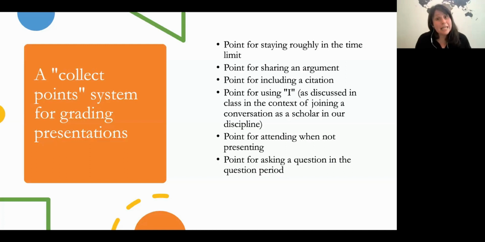A point for attending when you weren't presenting. We did presentations over two days, and I really wanted to make sure that people didn't just come on the day they were presenting. And a point for asking a question in the question period. We don't have time to get into the nitty-gritty of how well this worked. I will say that the last one worked amazingly for generating discussion. I had every hand up, and we had the most beautiful discussions I've ever had.